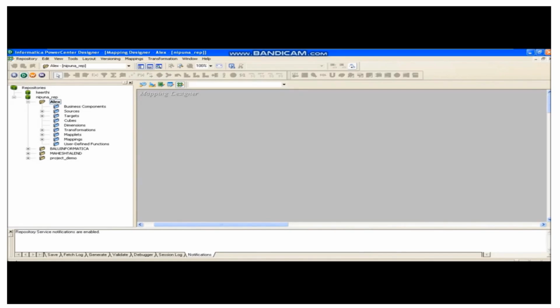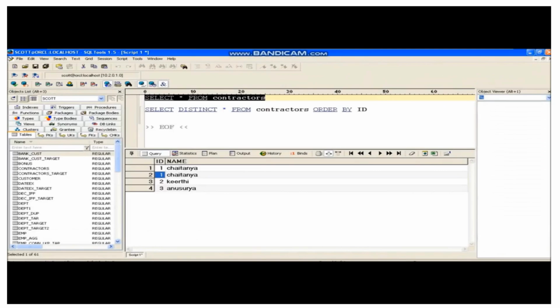We can remove the duplicates using source qualifier when the source is a relational database table, and it will not work for files. In my database, I have a table with the name contractors, which has the columns ID and name. In this table, we have 4 records, and the second record with the ID 1 and the name Chaitanya is the duplicate record. So I am going to take this table as my source table.